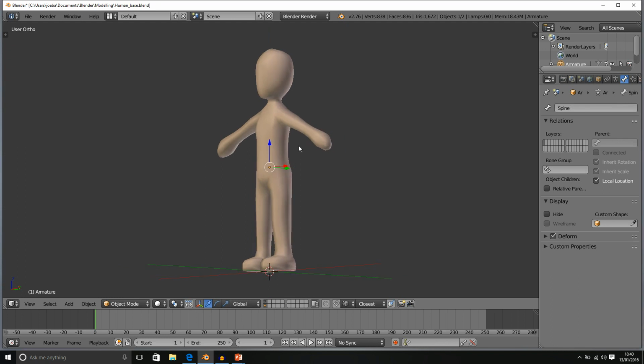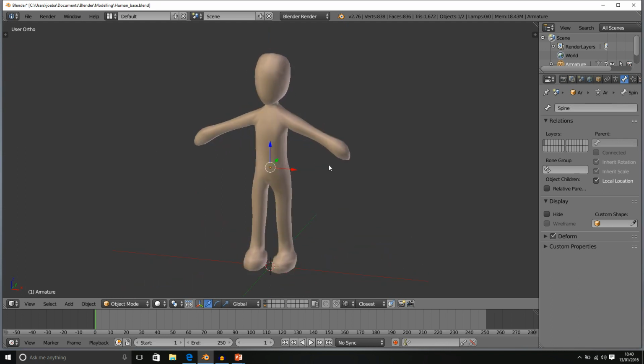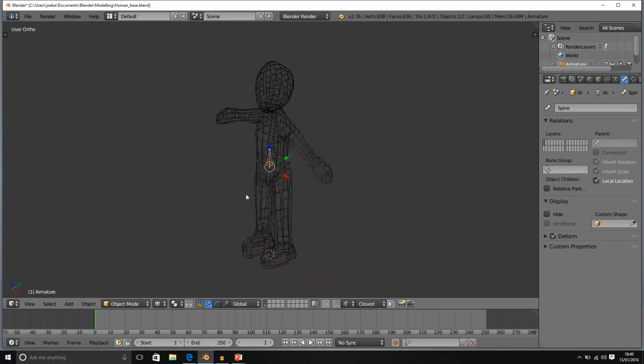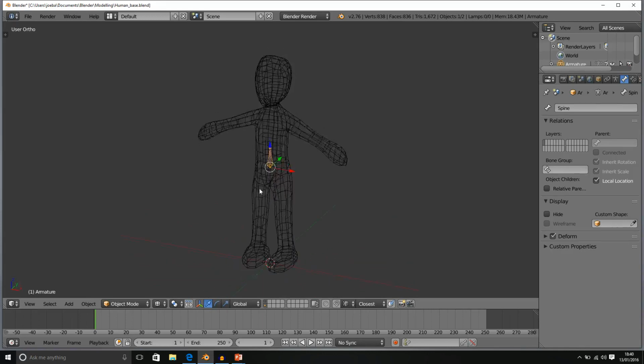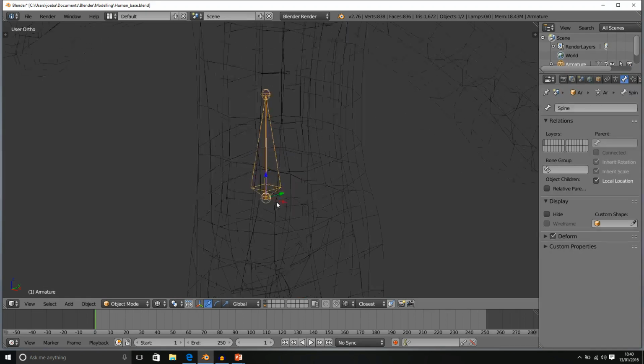Now, it's inside of our human. That means we cannot see it. There are several ways we could make this visible. For example, we could just go to our viewport shading and go to wireframe, and that makes it quite visible. But this might not be what we want. We might want to see it as a full object. Also, if you notice, the bone itself is in wireframe mode, which may or may not suit you for what you're doing.